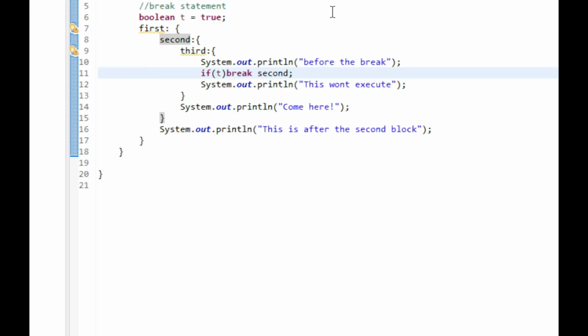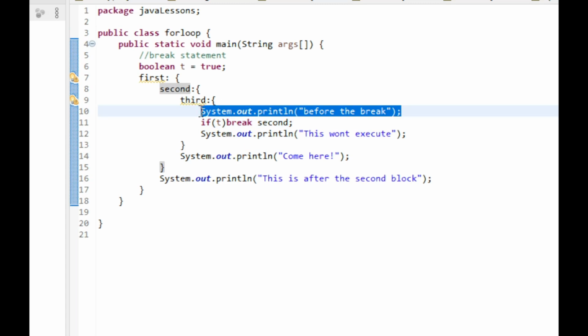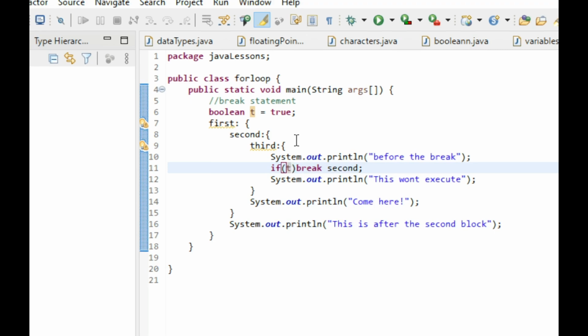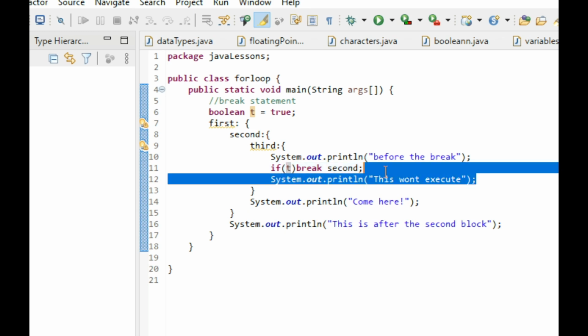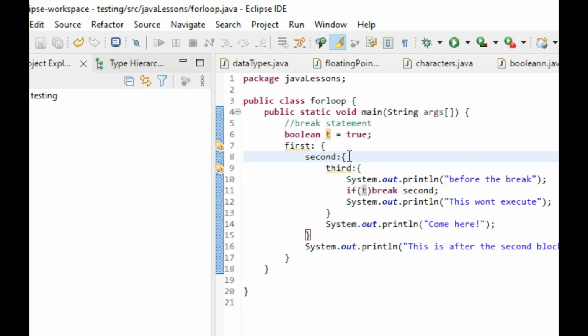So let's come to our code. I want us to understand the code. The first thing, before the break, is executed; it is in the third block. Now, if t, when we check, t is true, so this will return true. If this returns true, break second means don't run the third, so this won't execute. Then we go to the second block, which is here. We are supposed to actually terminate the second block.